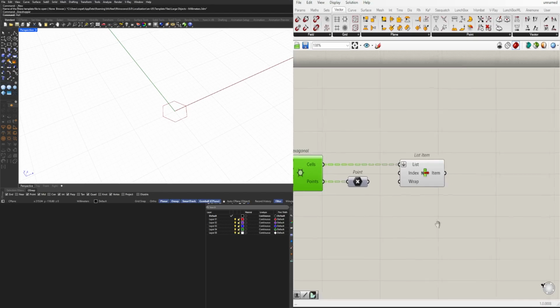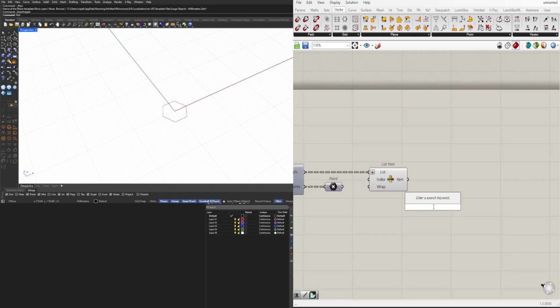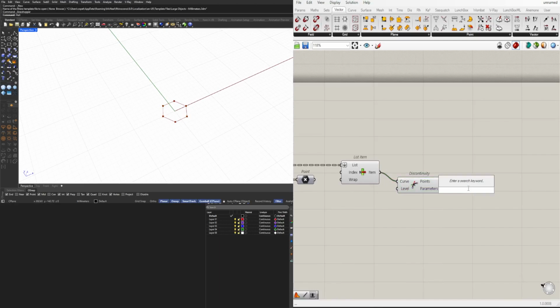So the first thing we're going to need, the first component we'll bring in, is discontinuity. And this will give us a point at every intersecting, or at every time it turns a corner. So let's go here to curve input. Now that we have this point, we want to get the midpoint. And one way to do this is to bring in the average. And this will let us use the average of all those points, which will result in the center point.